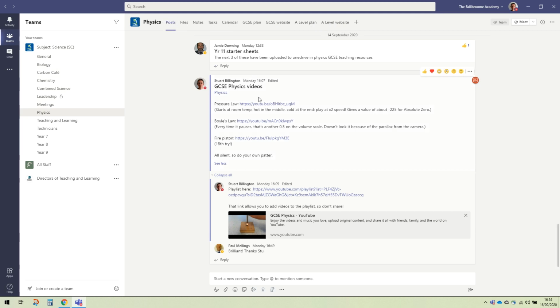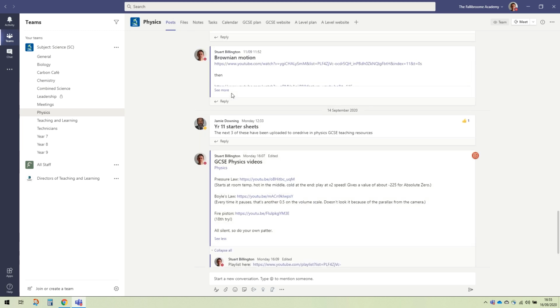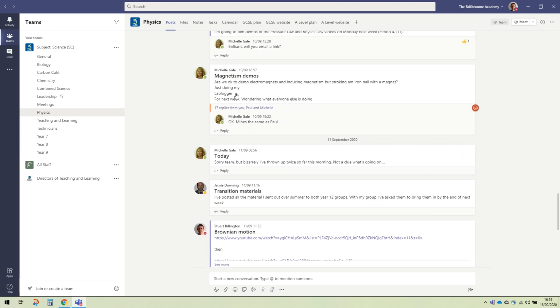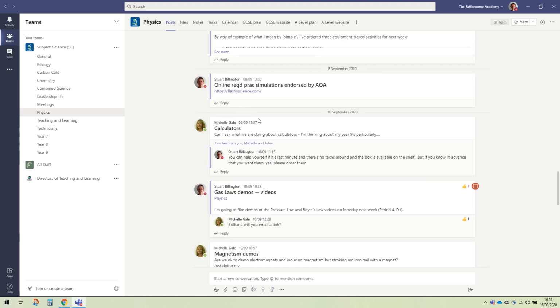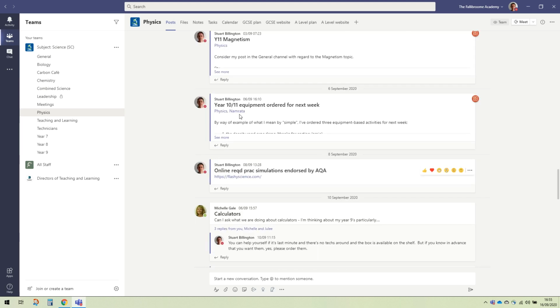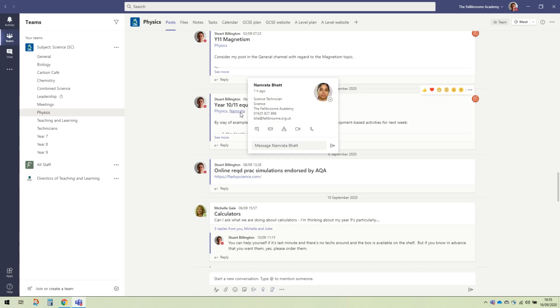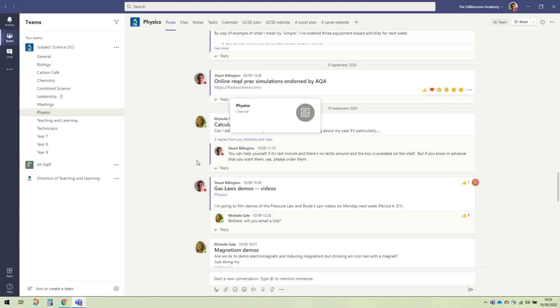And this works a little bit like emails in that you have given it a title and you've given it a list of people that you would like to see it. So sometimes you might address it to the team. At other times you might address it to individual people within the team. So here I've attached Namrata as well as the physics team.